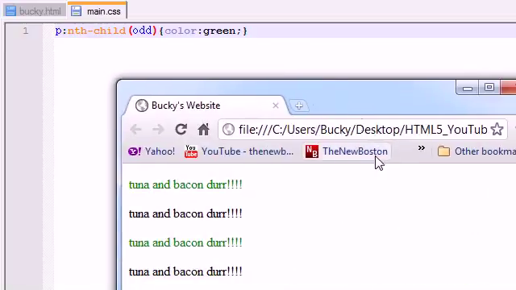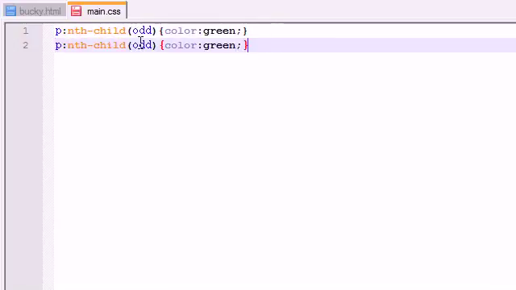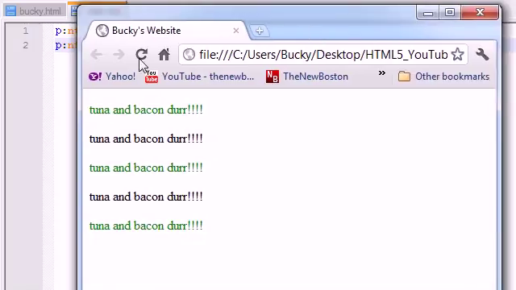So maybe you're having a Christmas theme on, I don't know, let's say you're making a site like YouTube where you had a huge list of videos. So every odd one would be green and every even one would be red. So let's go ahead and change that and check it out. So every odd one is green, every even one is red.